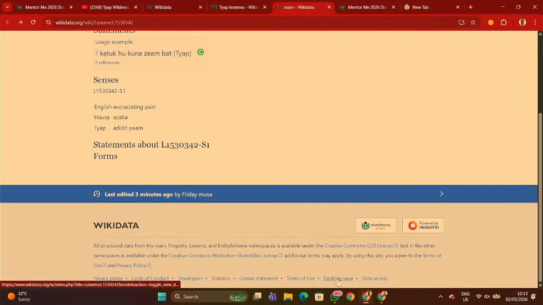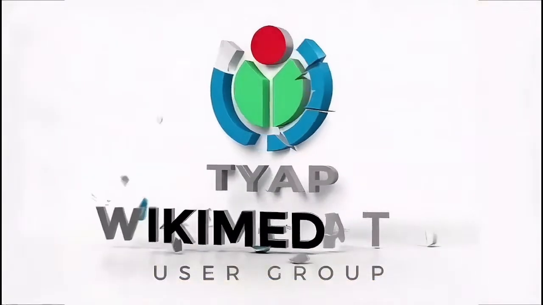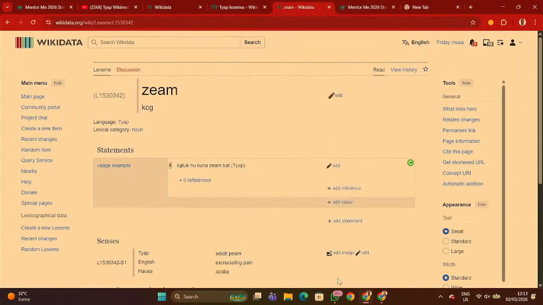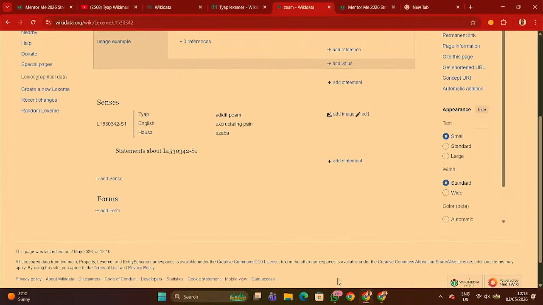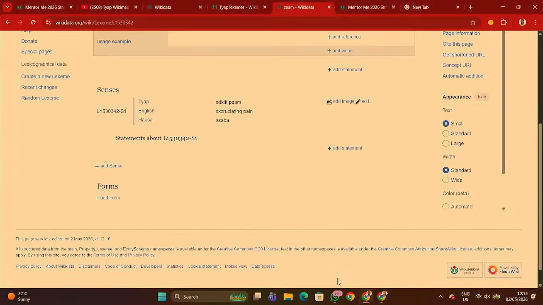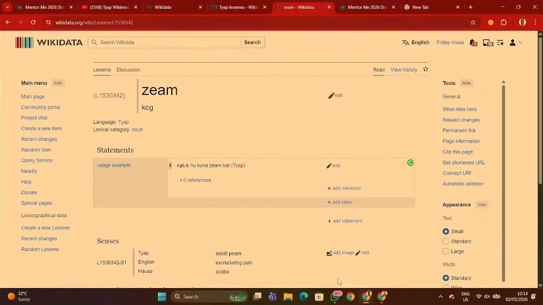I'll take you back to desktop view because you can't use mobile view to edit either Wikidata or Lexemes. You can't use a mobile view. It must be what? Desktop view. So now, for example, before we create a new article, I want to work on this article to make it a little bit standard, right? Now, we start from the ID.